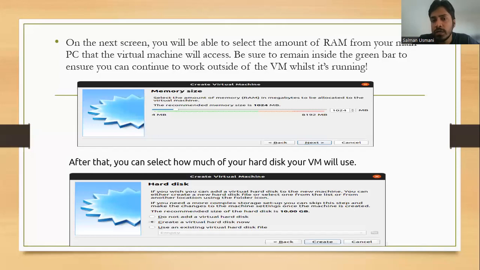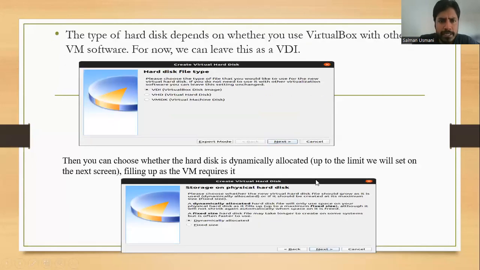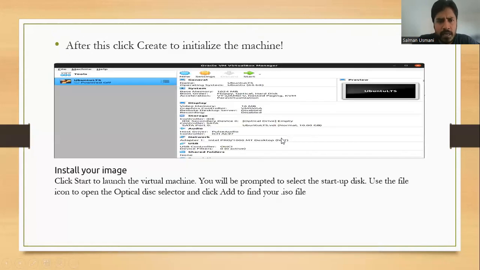So you have to be concerned about how much you want. It depends on your requirement. If you have 16 GB, you could easily split 40 to 50%. And then you select how much of your hard disk it will use, and then just create it. Okay, then you give the next option, and you see that it has been already installed. I have given this Ubuntu LTS, and it has been already installed.